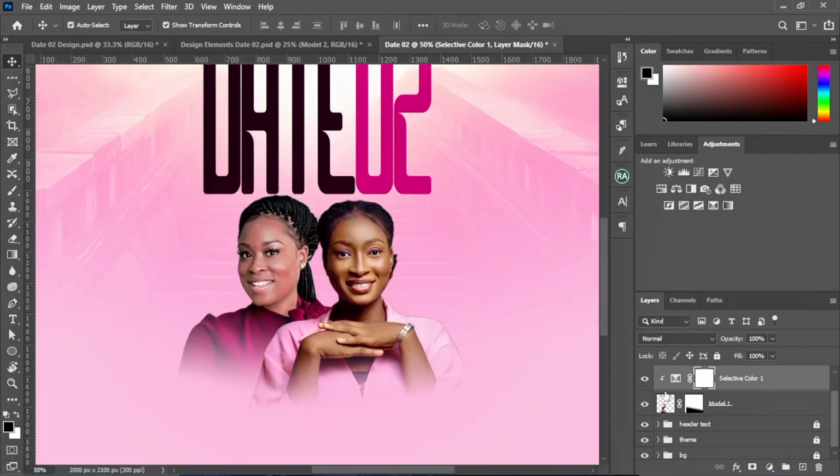Yes guys, can you see the differences? This is before, and then this is the after. This is the before and this is the after. We're able to take away the little yellow from their faces.